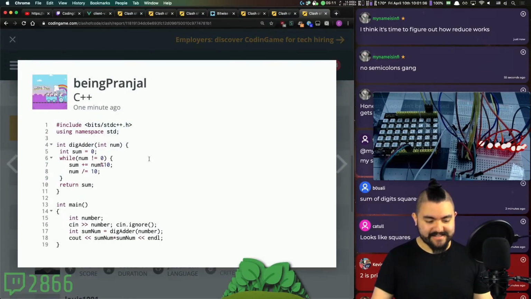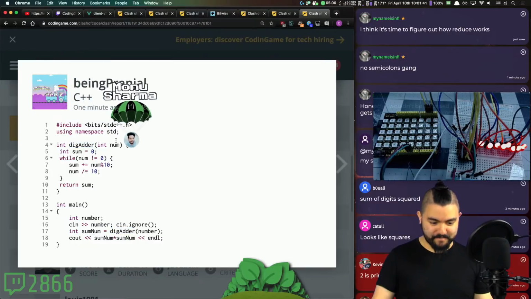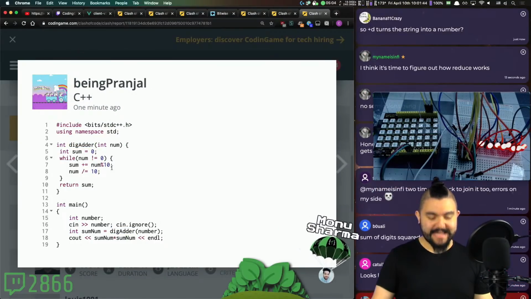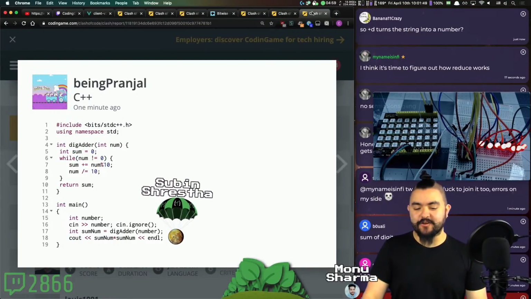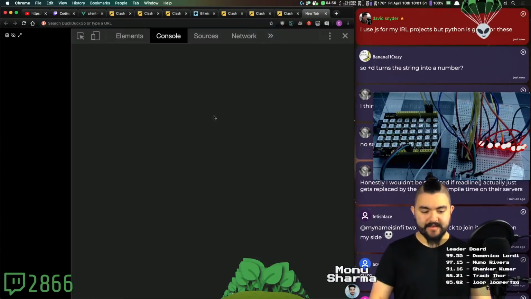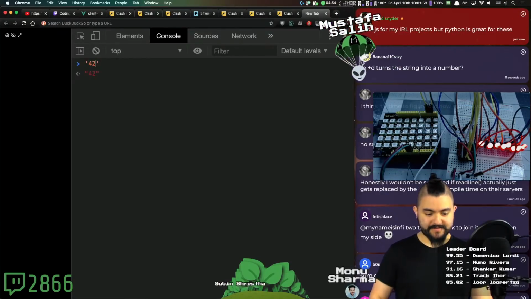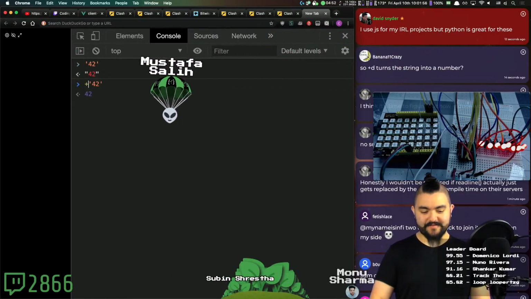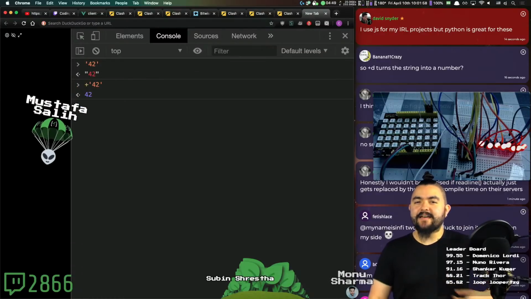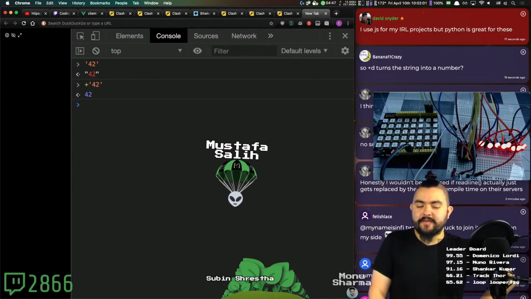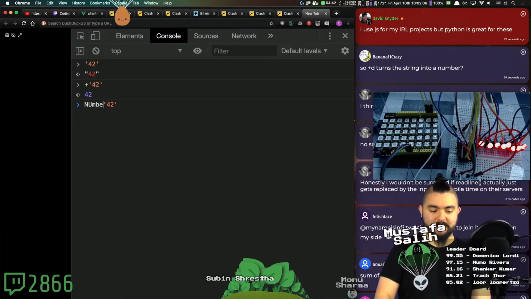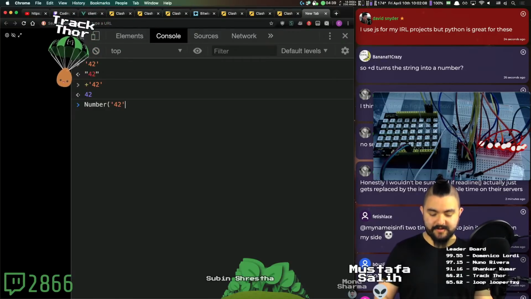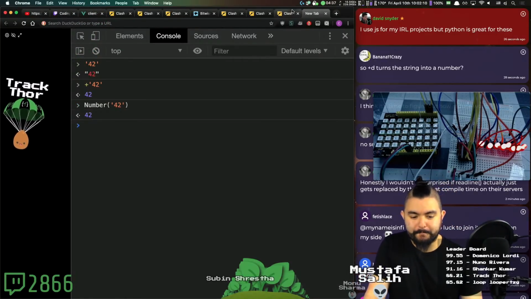All right, Pranjal did it in C++. Digit adder is a function that returns an integer. You take in the number. Nice. So instead of converting it to a string or something like that. Yeah, so plus d coerces a string into a number. So if you have like 42, that's a string. But if you put the plus sign in front of it, I guess it's not coercion. It's the unary plus operator. But yeah, that's kind of the same thing as passing that string into the Number constructor.